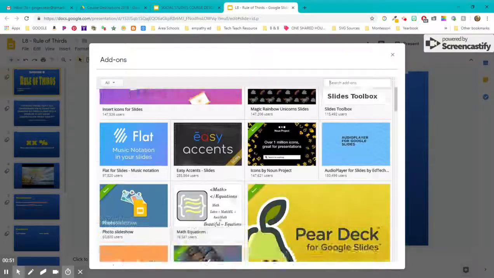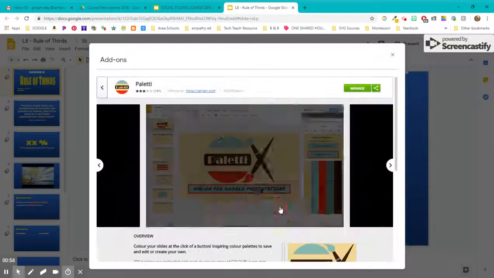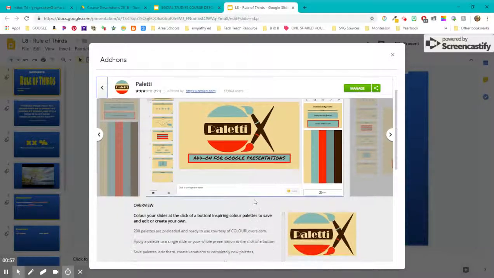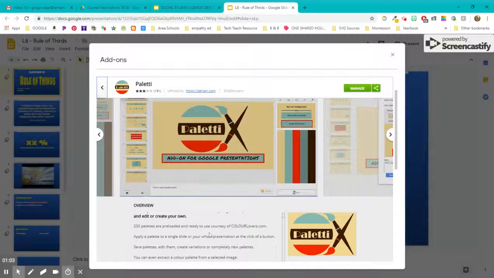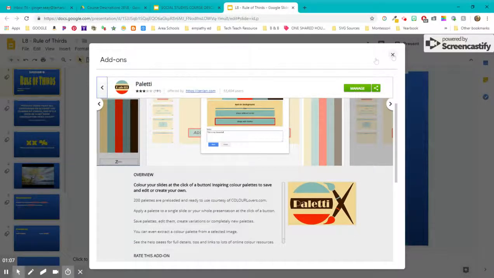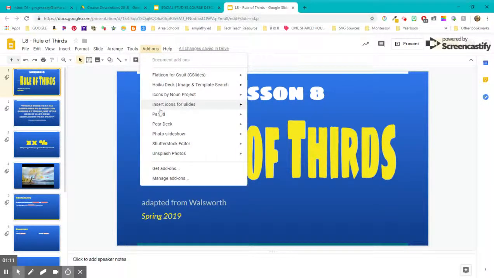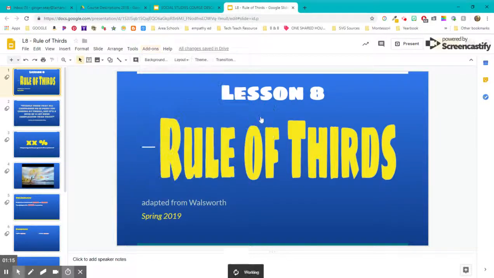So the first one I want to show you is Paletti. Paletti will let you color your slide deck with the click of a button. It's in all kinds of color palettes that are preloaded and ready to use for anything it is that you want to do. So I have this one added. I can show you what that'll do. Once you have the add-on, you can go down in your add-ons. Instead of getting the add-ons, you'll start it.